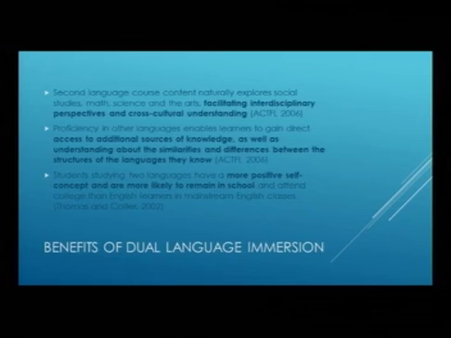Second language course content naturally explores social studies, math, science, and the arts, facilitating interdisciplinary perspectives and cross-cultural understanding. Proficiency in other languages enables learners to gain direct access to additional sources of knowledge, as well as understanding about the similarities and differences between the structures of languages that they know. And students studying 2 languages have more positive self-concept and are more likely to remain in school and attend college than English learners in mainstream English classes.